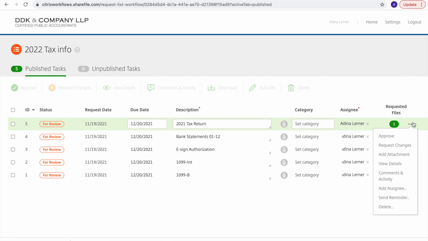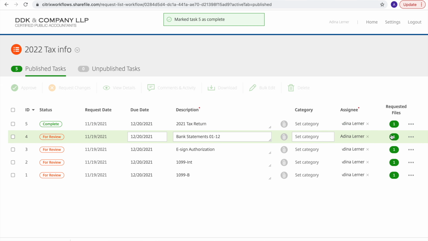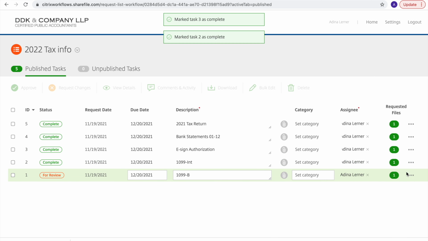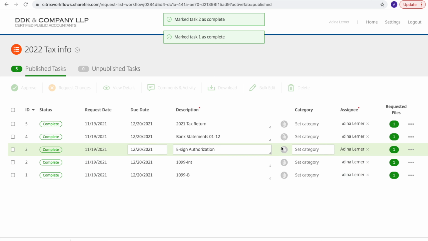And once I review them and confirm it is the document that I wanted, if I click on the 3 little dots to the right of the document, I have quite a few options. I can approve the document, I can request changes if something wasn't right. I can also send a reminder if the document was never sent in, along with a couple other cool functions that you can discover.